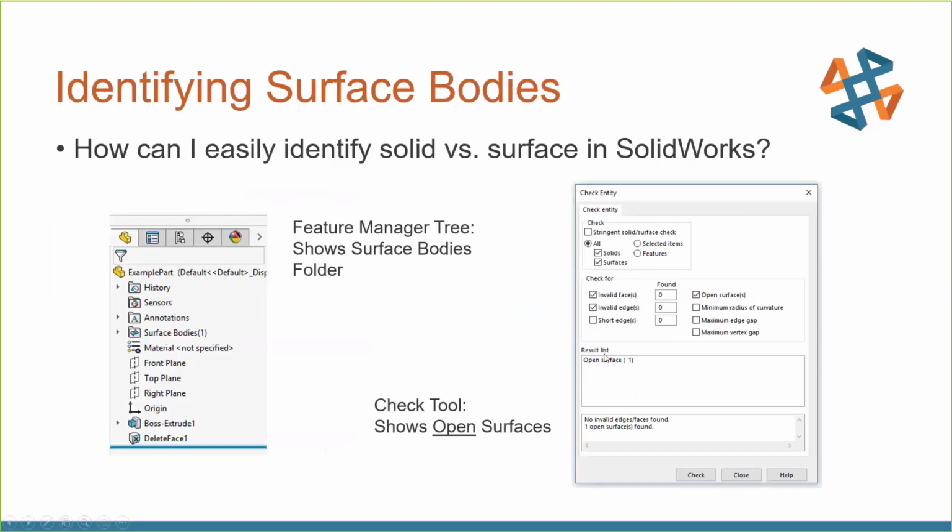So as far as identifying surface bodies in SOLIDWORKS, the quickest and easiest way is in your feature manager tree on the left-hand side in SOLIDWORKS where it shows your feature history. You will have a folder that either says solid body or surface body. And you could even have both. So you might have a part that has both solid and surface bodies. As soon as you see the surface bodies folder, you know that you have surface bodies in your part, and you may need to use surfacing.